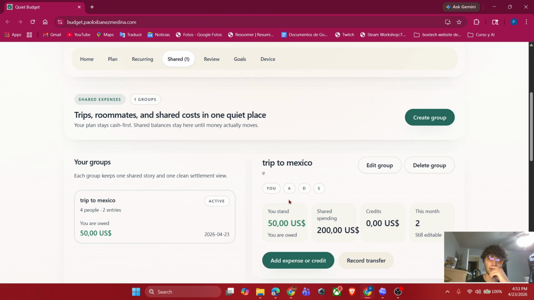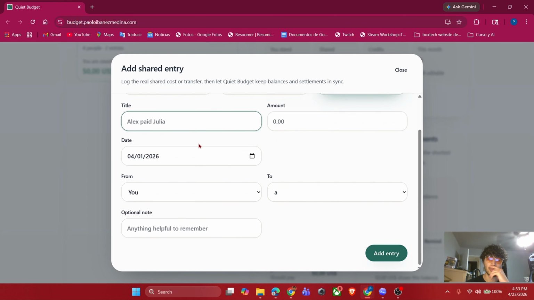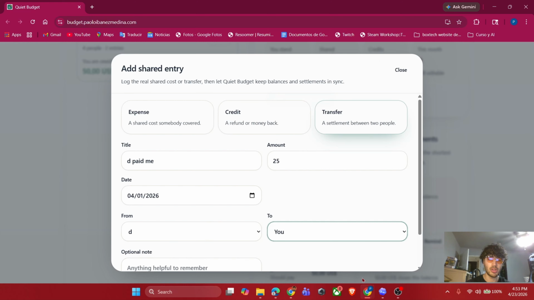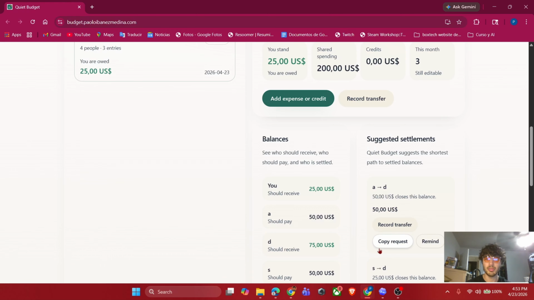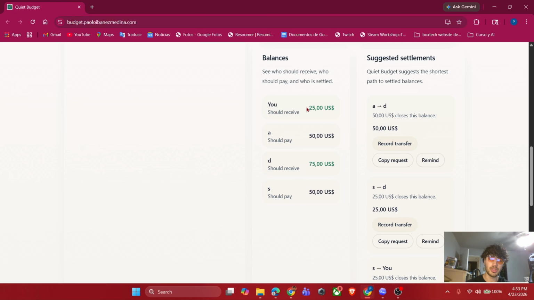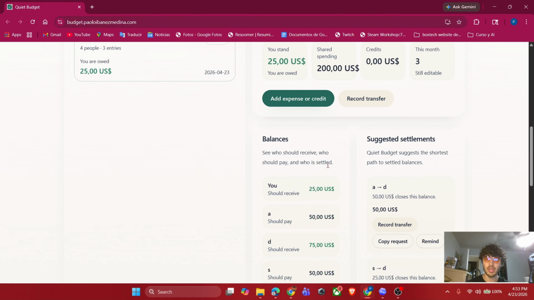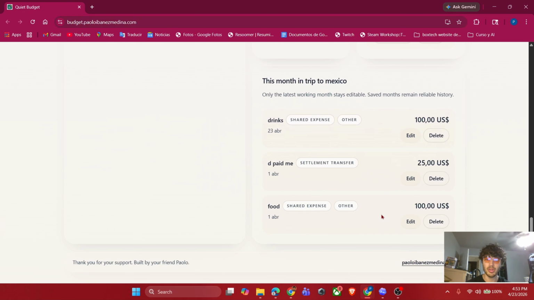So it's pretty cool. And then you can create a transfer. D paid me amount 25. D to me. You can put optional notes and then add the entry. So now I should receive 25 and D should receive 20. Oh, it's because I owed D, so that is wrong.